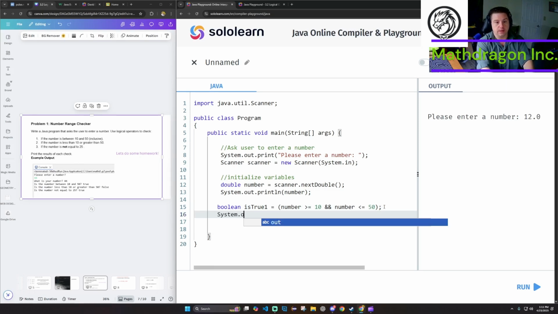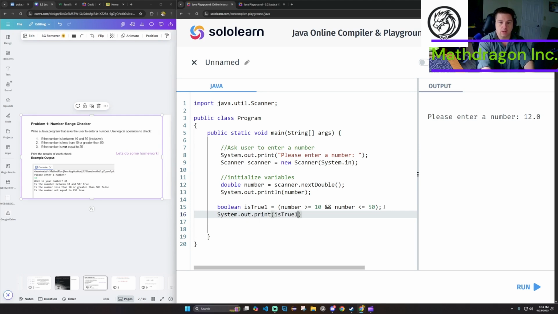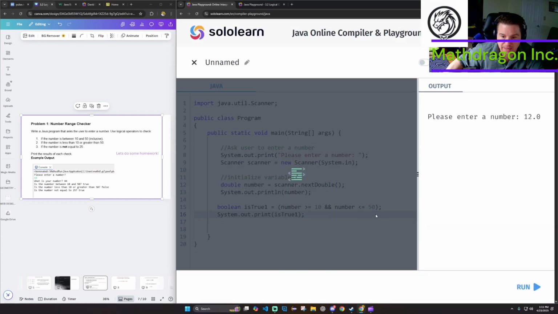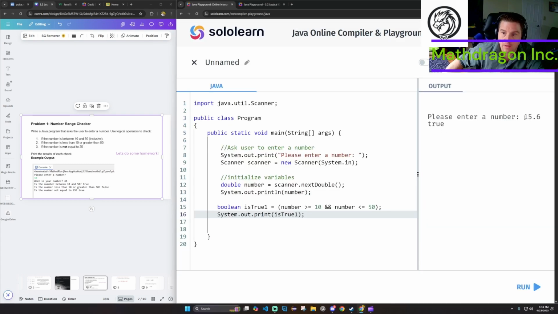Well, that's when we need a System.out.print of isTrue1. Now it will print on the screen to let us know if 15.6 is greater than 10 and less than 50. And we can see, please enter your number, 15.6. That is true. But what is true?